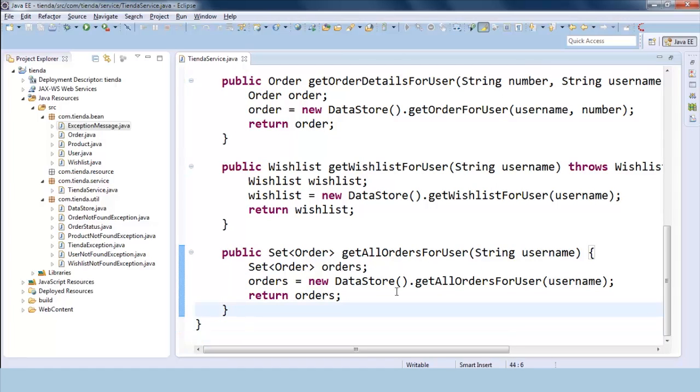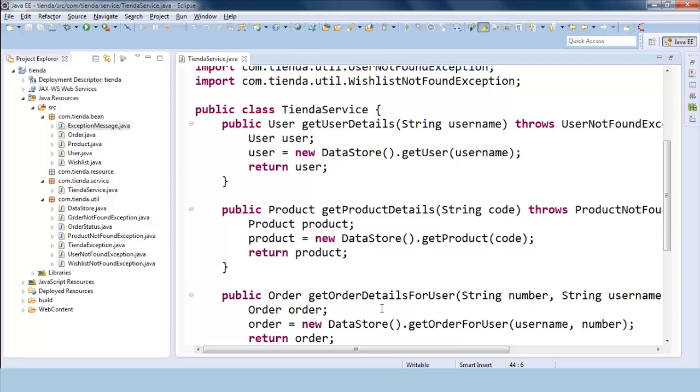That completes all the business services that we intend to implement at this point. Of course, we could have implemented more business services as well. For example, we could have implemented a business service method that could be used to create a new user. We could have implemented a business service method to create a new order. We could also have implemented a business service method to remove a user's wish list, and so on. Right now, these are the business service methods that we have implemented. If there is a need, we will implement the other methods a little later.